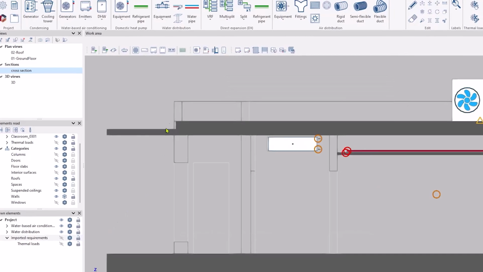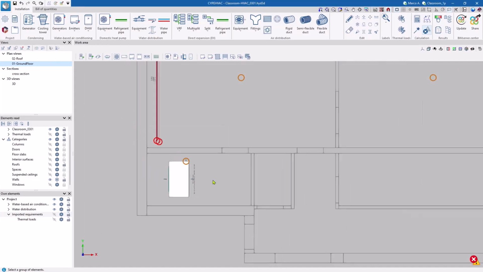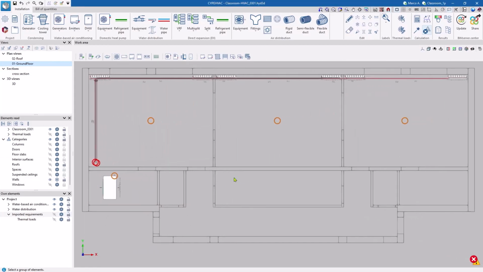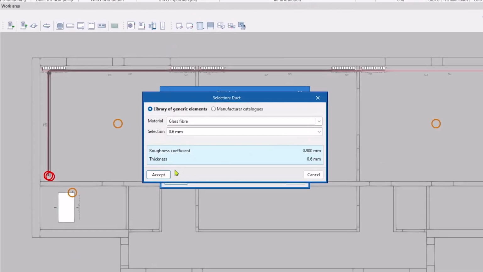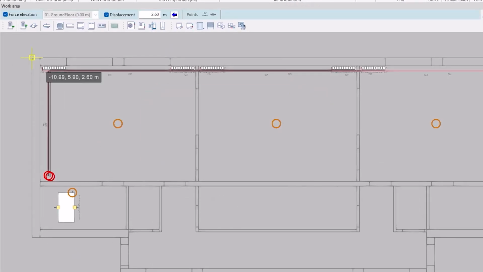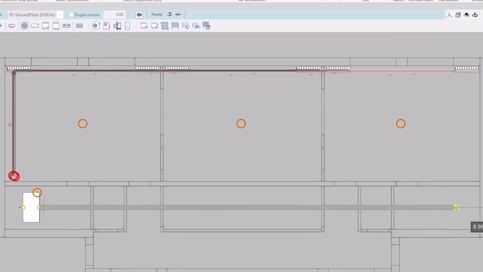We trace the duct axis on plan, starting from the fan coil outlet and running along the entire band of circulation and service spaces. The different branches will depart from this main branch. We deactivate force elevation to snap the fan coil connector.